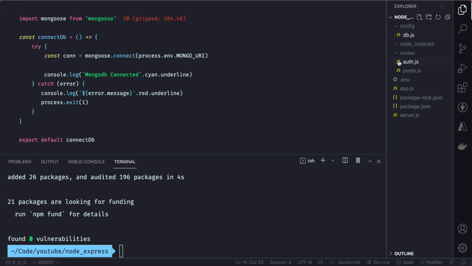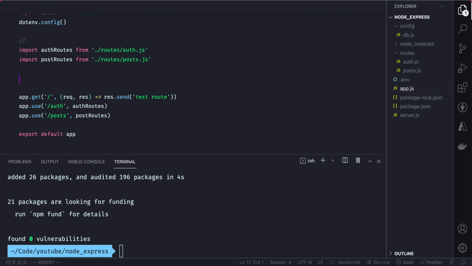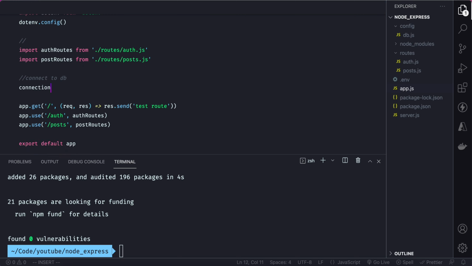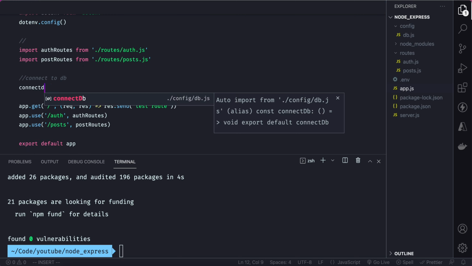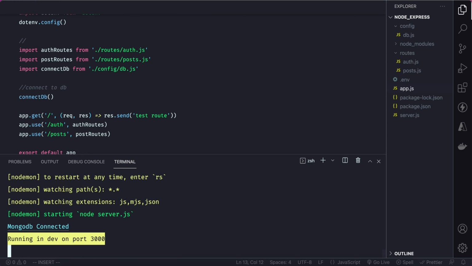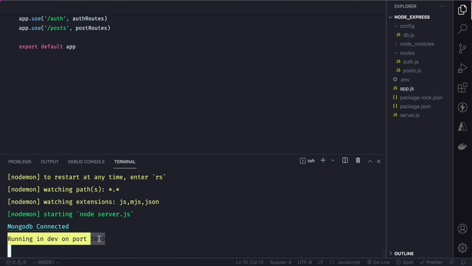okay, and then we will go to app.js, and after imports I'll add connect to db, and then this connectDB. I think this is fine. Now if I run npm run dev, this should work. Yeah, MongoDB is connected. One thing you have to notice, the MongoDB connection, right, is running before the port console.